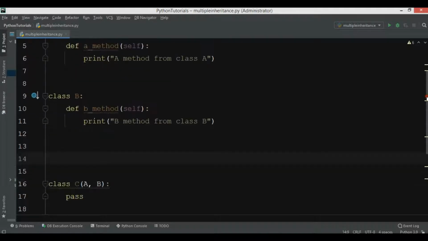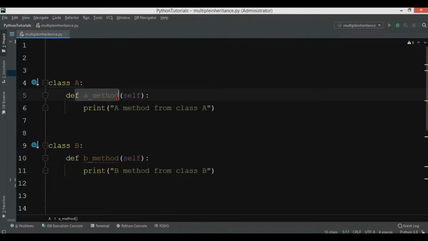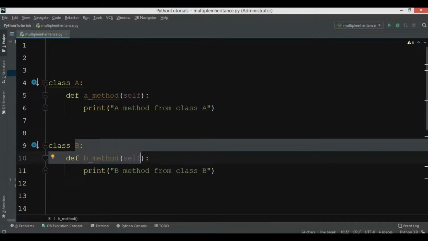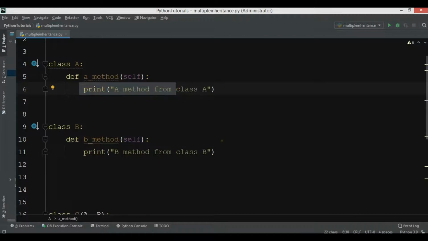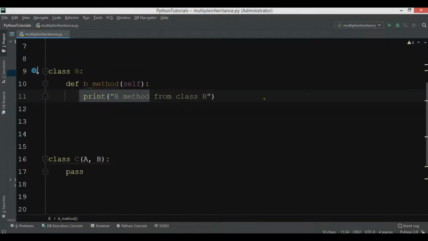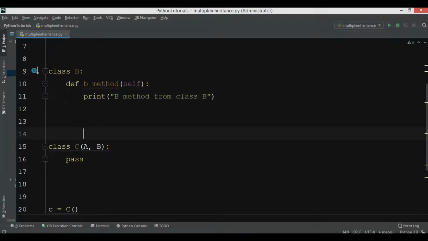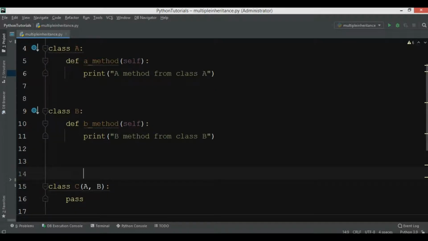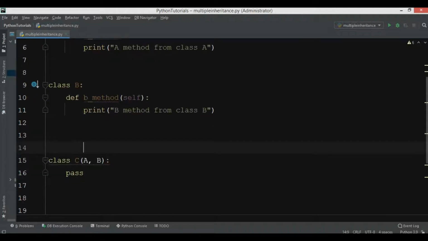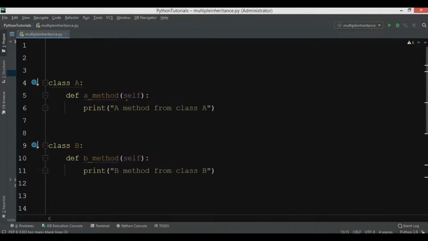Now let me just describe this code again. I have two base classes, class A and class B. In class A I have a method for printing, and I have the same in class B. Now I want to use multiple inheritance, and I want to extend from these two classes, class A and class B. In this example we have two base classes, class A and class B. This is our derived class, extending from the A class and also the B class, and these two are our parent classes or base classes.